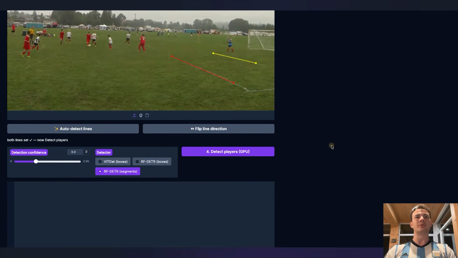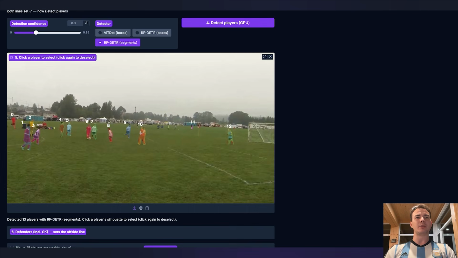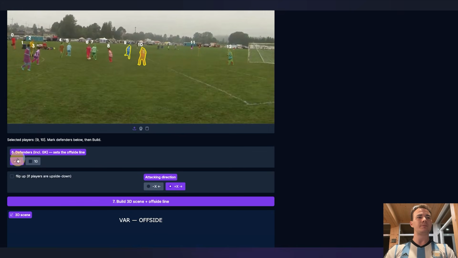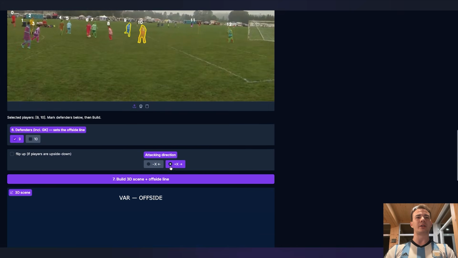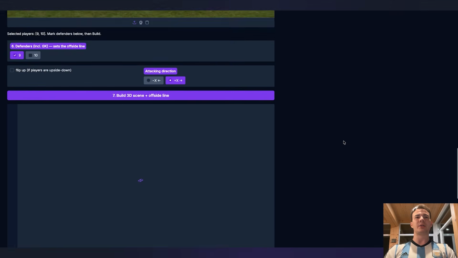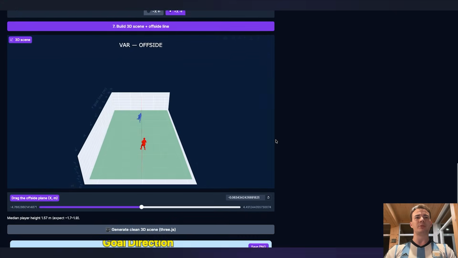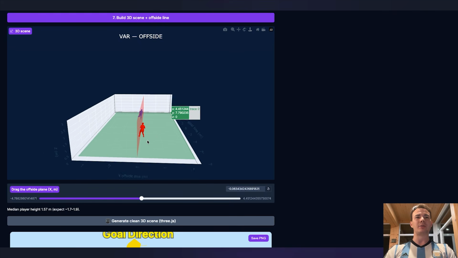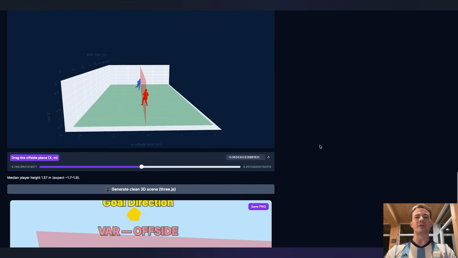Again, we're going to detect players. Here we know we want number 10 as the attacker and number 9 as the defender. Select the attacker and defender. Click build 3D scene. And boom, look how quickly we get a representation, even on amateur footage, of the offside.